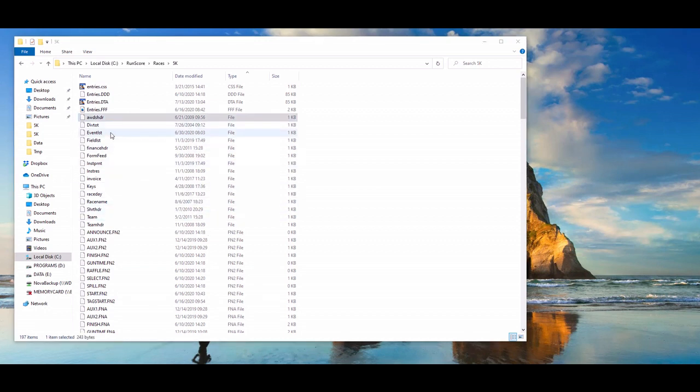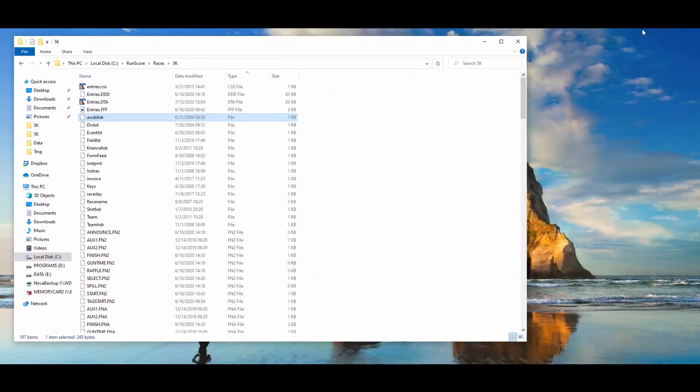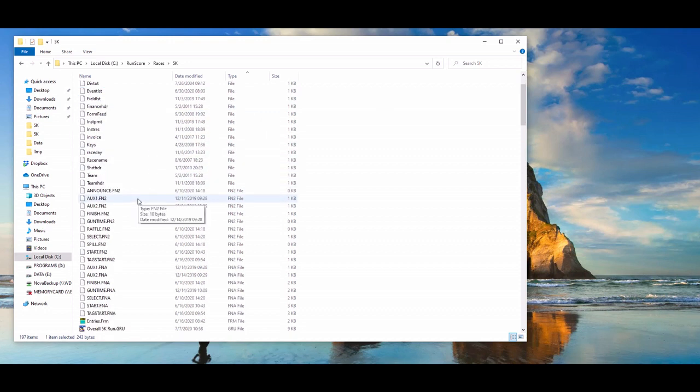The next set of files do not have an extension, and these are just called normally in listing files to provide information in a listing file or a report. The awards header provides a format for no page numbers, no total, and the header. It just provides a simple header for the awards listing file.